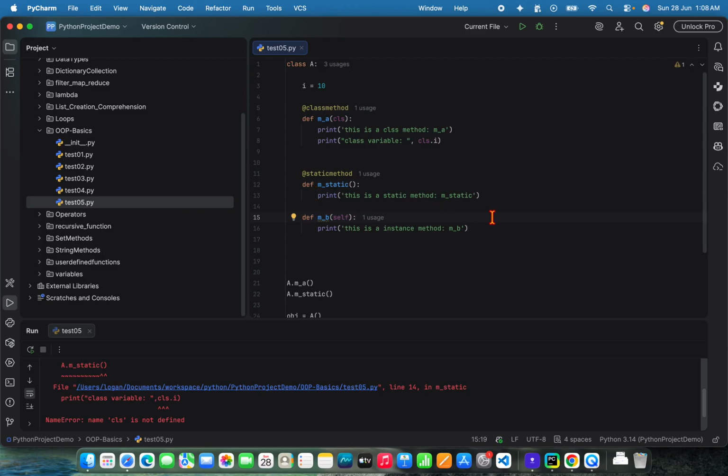This is where we need the static method. If we have a method which is not going to take any variables, if I have to say it very explicitly, no class variables or instance variables are going to be used in the method, then use the decorator static method. And if you are going to use only the class variable inside a method, then that method has to be a class method.